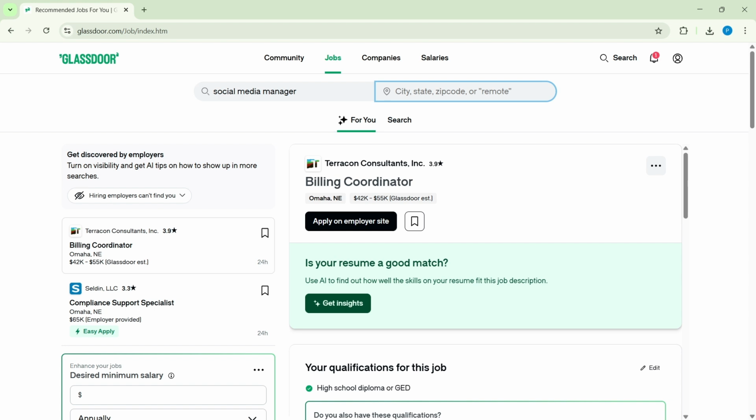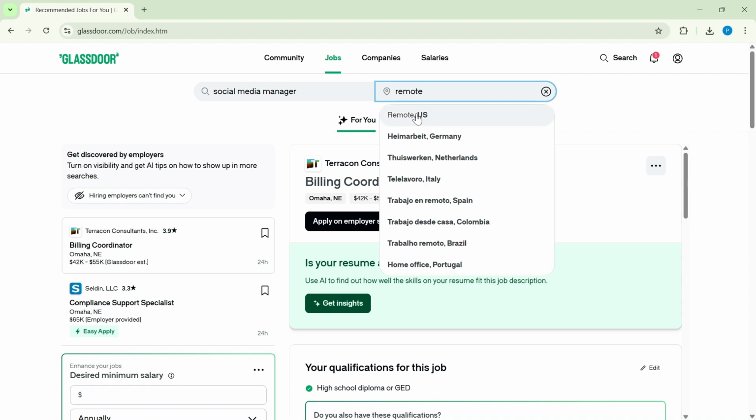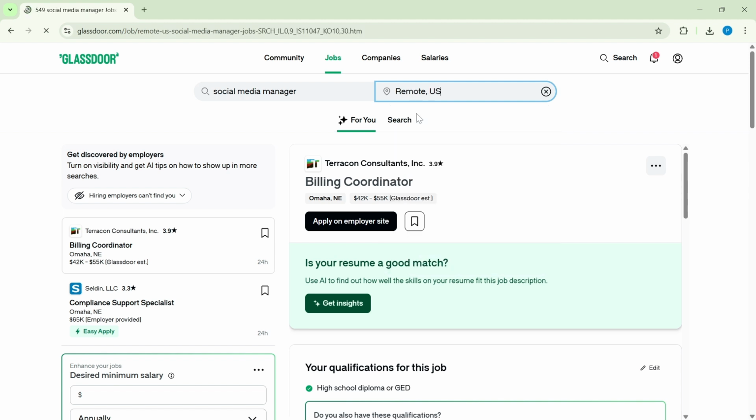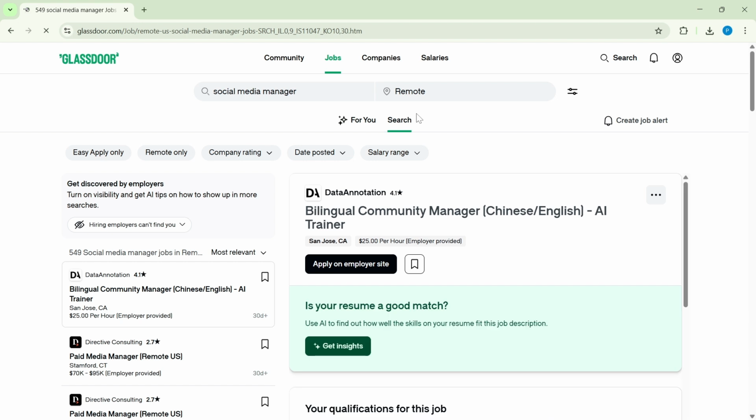Next, set where you want to work. In the location field, choose the country you're targeting, or switch the location to remote if you want roles you can do from anywhere. Many postings clearly mark remote, hybrid, or on-site. If you're being flexible, start with a country-wide search and refine from there. You can also narrow by city or region if you already have a place in mind.